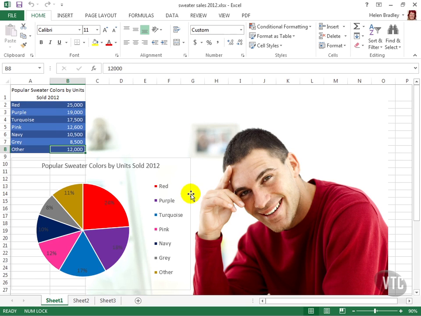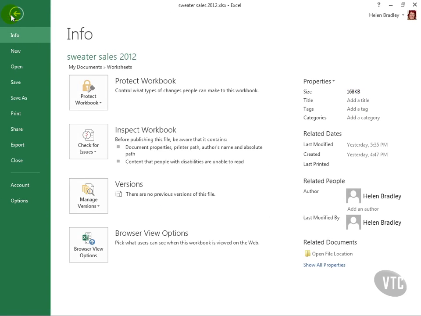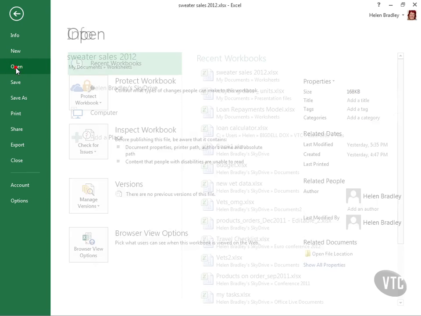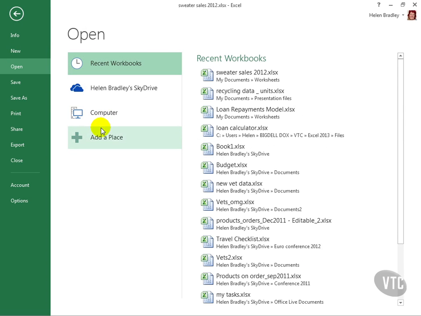If I open a workbook and if I plan to use it a lot, I can pin it to the Recent Files list so it's always available. To do that, I'm going back to the Backstage view and to the Open screen. And I'm going to locate the workbook in the Recent Workbooks list. And because I've just opened it, it's going to be at the top of this list.